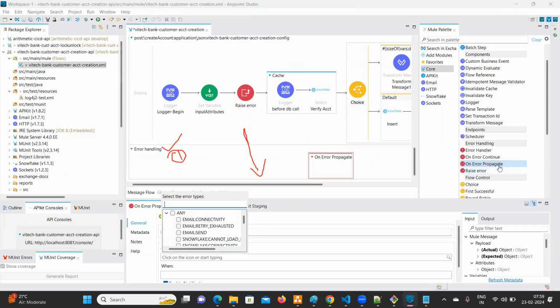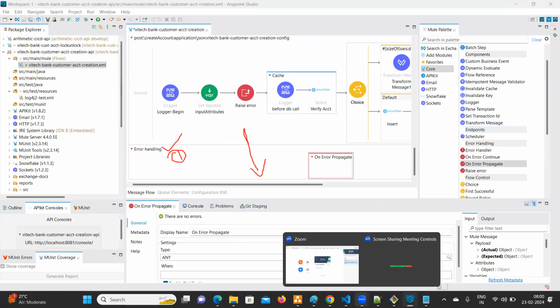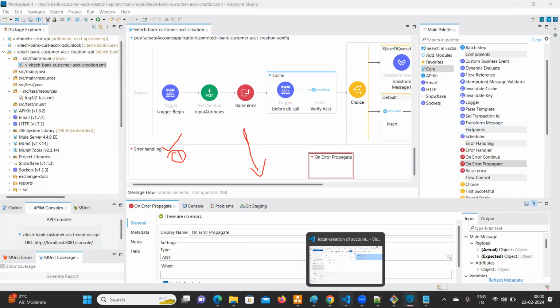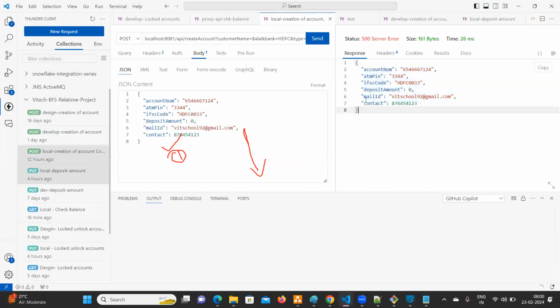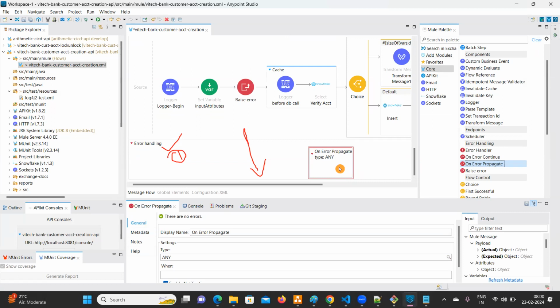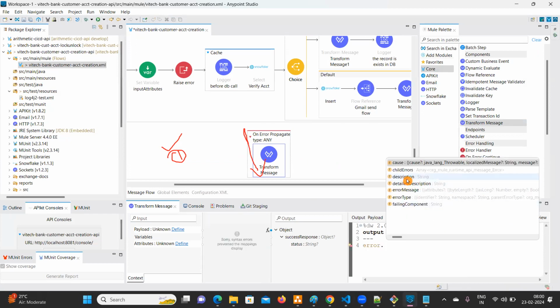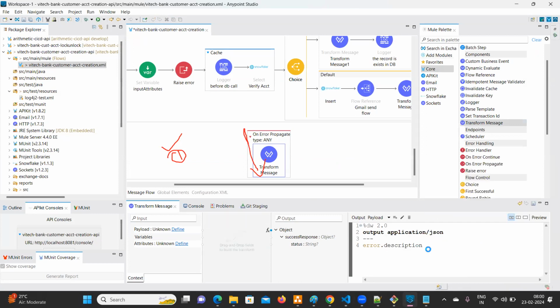Because now you are using on error propagate, inside this I want to display the custom error here. 500 server error, that's fine, but why did 500 come? That is what handling the errors is for. Now we can take a transfer message here, JSON. Just remove this. Here we have error dot, just type error dot description. So what will happen?